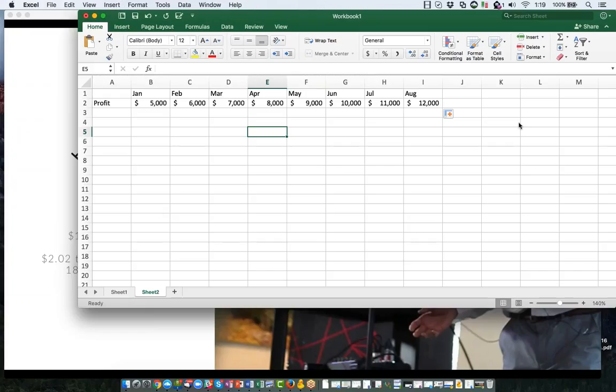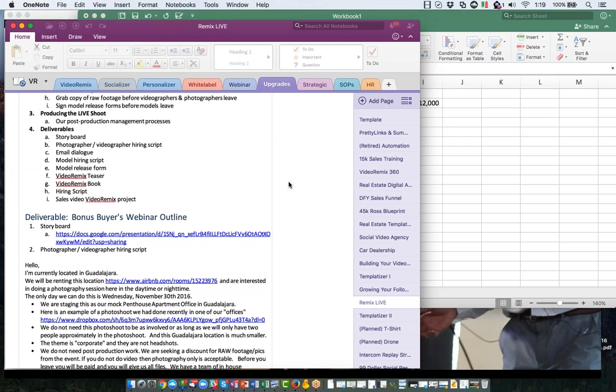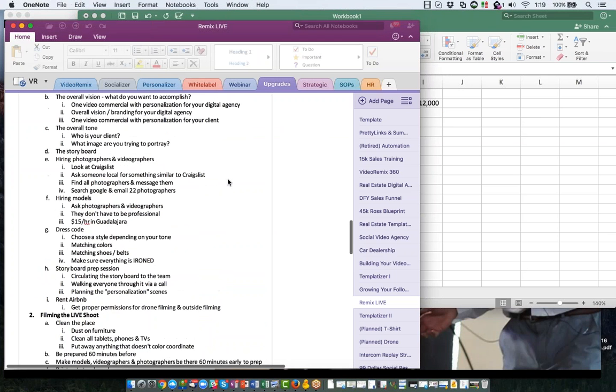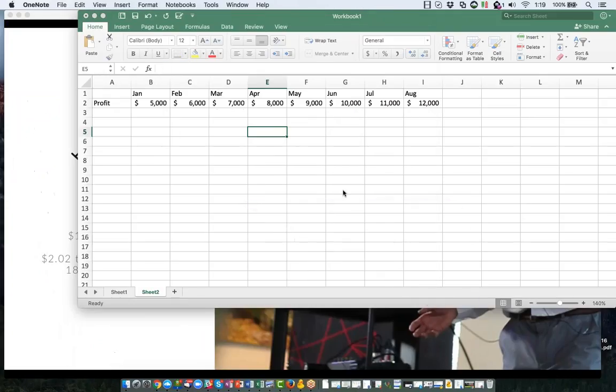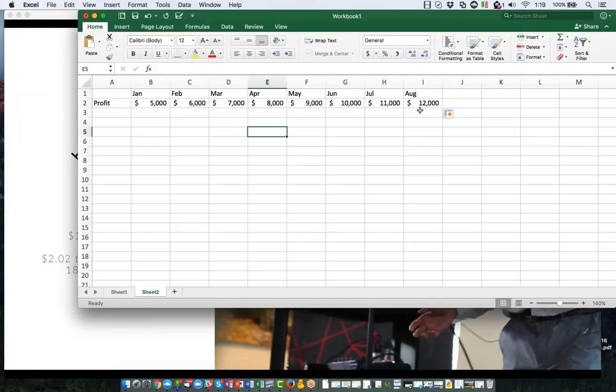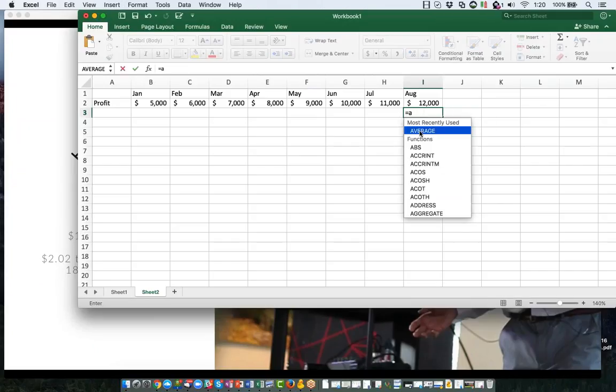I have OneNote right here, and I'm going to show you, and we document stuff. For example, right here I have my different courses. That's what I do. I have all my different courses, and I just document it. I just write it. That's all the systems and processes are. It's nothing complicated.